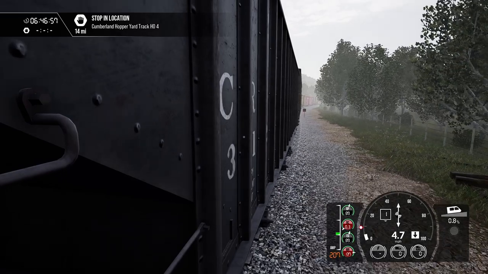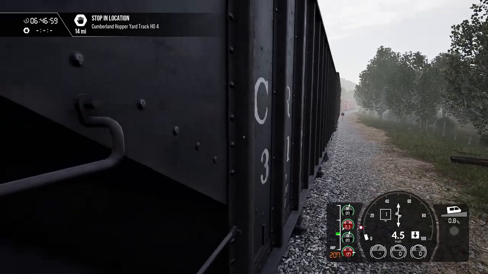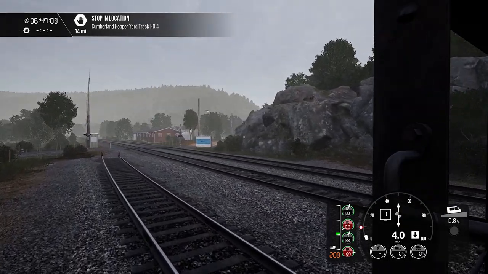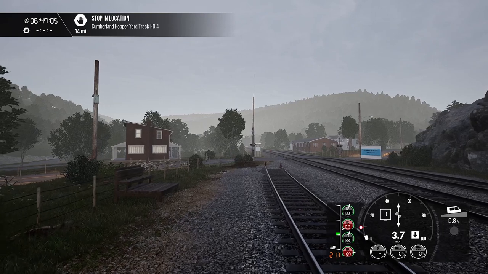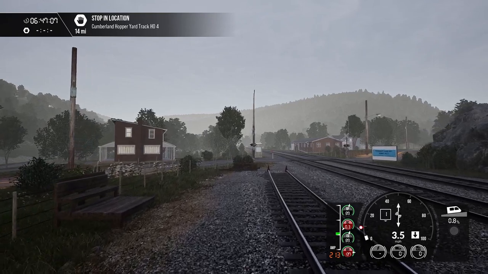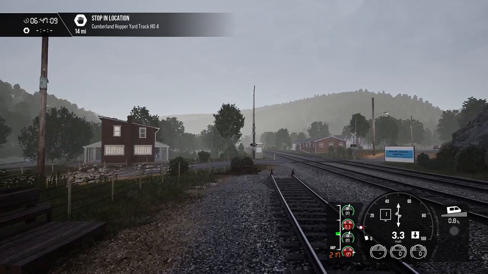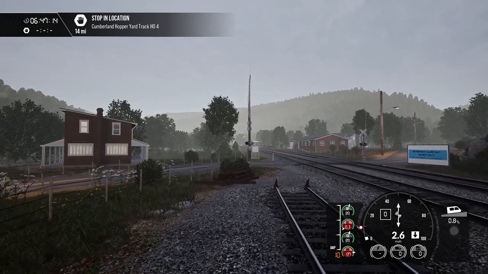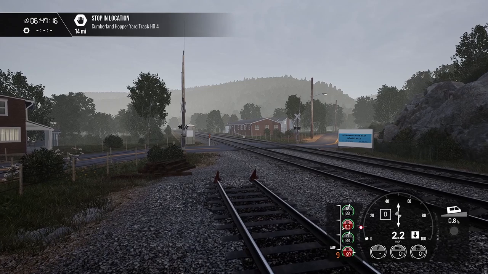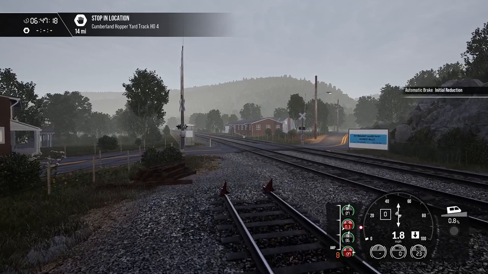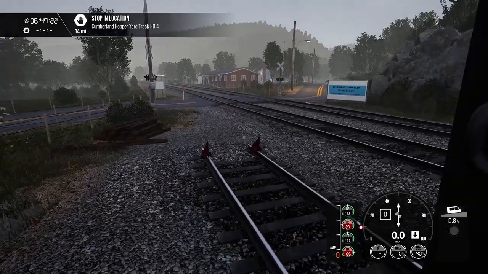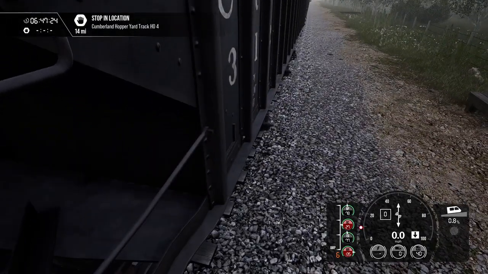So, you know, even though I'm doing a milk run, I still have this one siding I can do some switching with, dropping off some cars. For whatever reason, they wanted us to leave three of these hoppers back here.